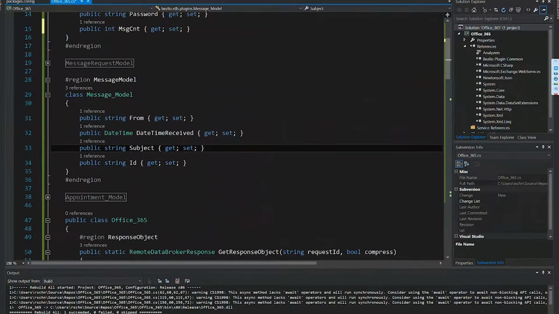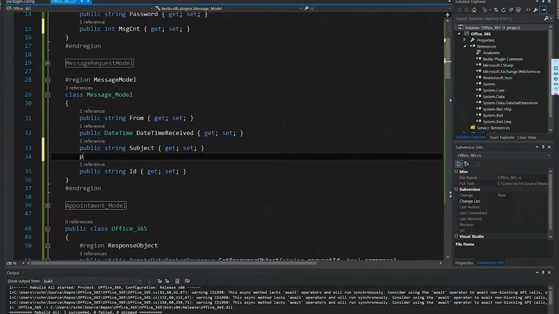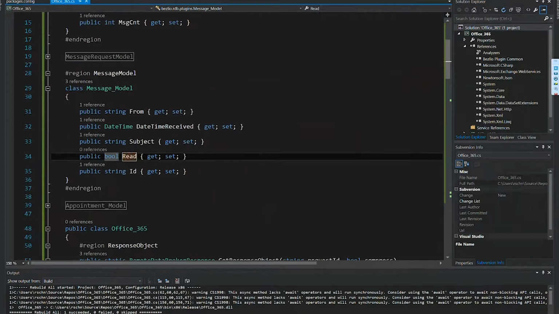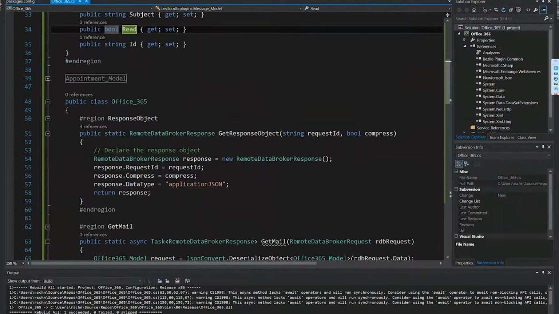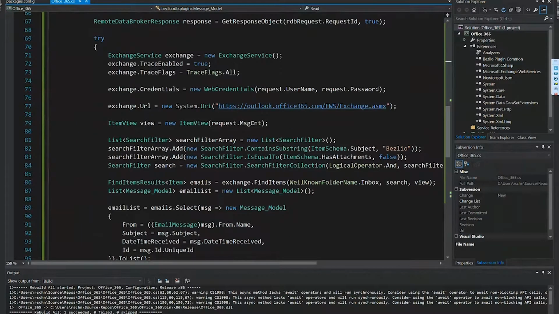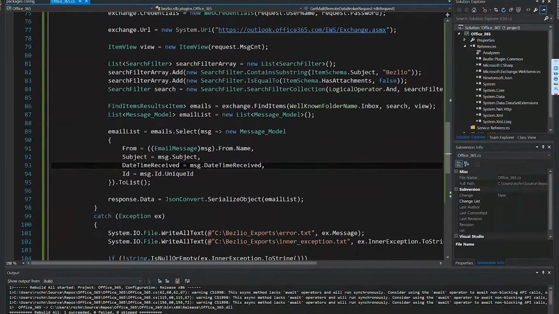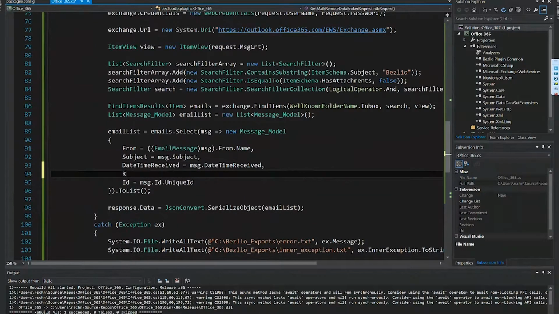This includes the stuff in the message that we need. So again, prop, double tab, bool, and then read. We'll scroll down here, and where we built our email list that we returned, we want to send back the read status of the message also. So we're going to do read equals message, but there's no read in here.